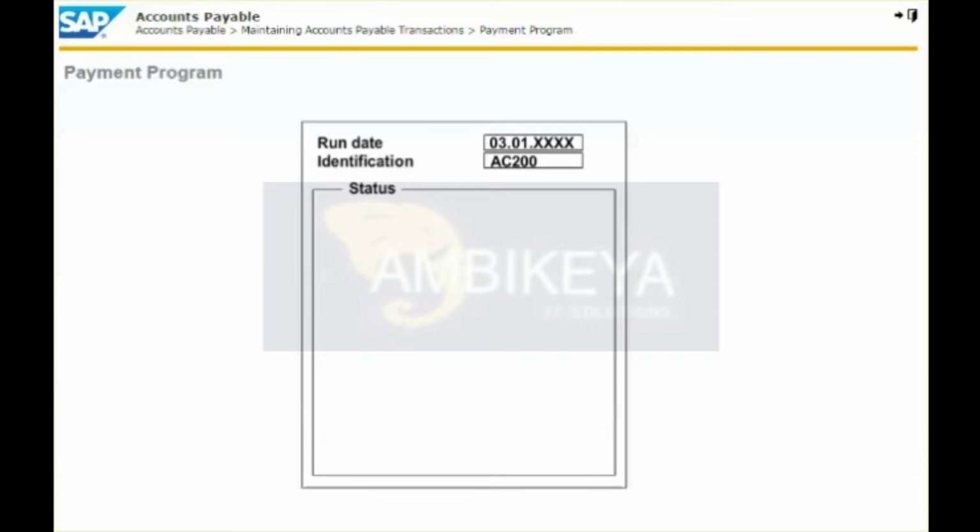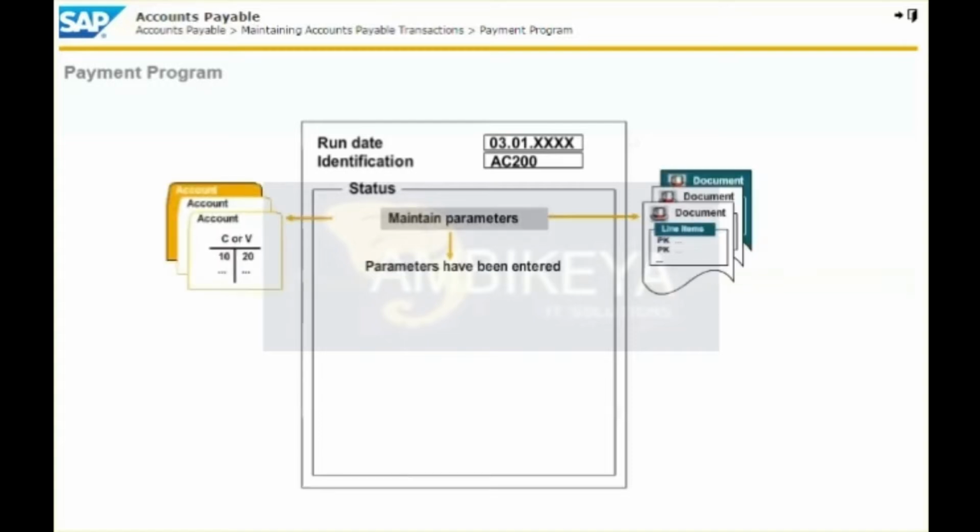The automatic payment process comprises the following steps: maintain parameters, run a payment proposal, check the payment proposal, the payment run, print payment media. Step 1 is maintaining the parameters. You use the parameters to define which accounts and items the payment program is to include in the automatic payment run.